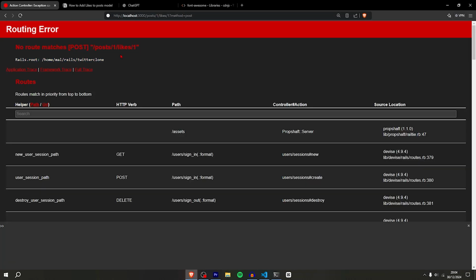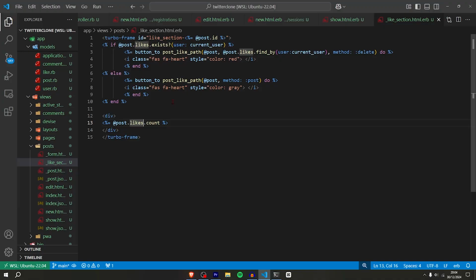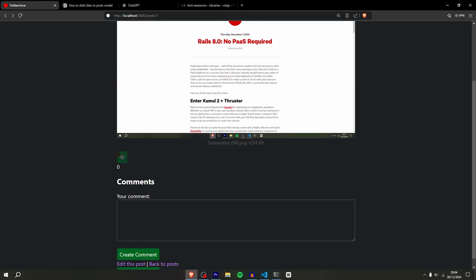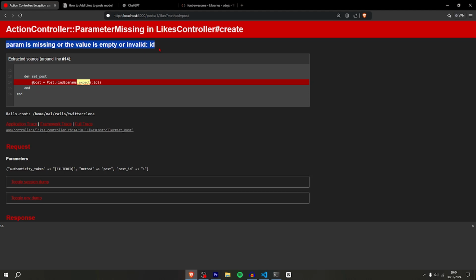I'm getting a routing error. We're going to post/1/like/1 method post. Looks like the actual route is wrong in the link itself. So I'm just going to change this to likes. So post likes path. And now if we go back to the post, we should be able to like it with ease. Now we're getting another error, just full of errors. And we're saying param is missing, or the value is empty, or invalid ID.